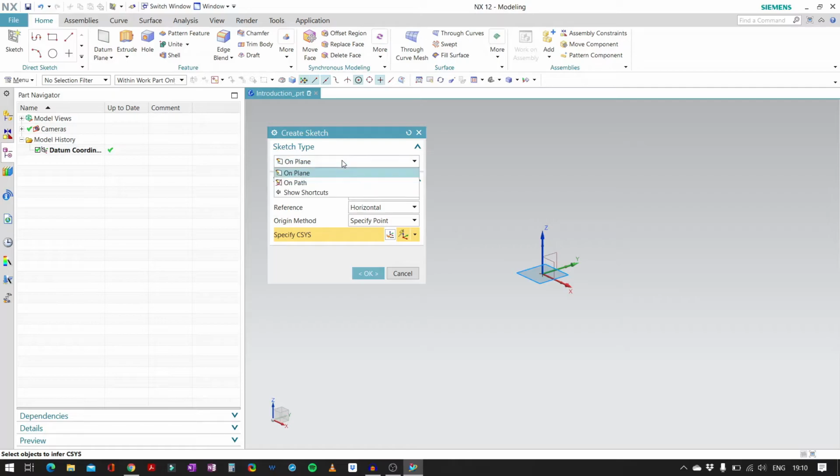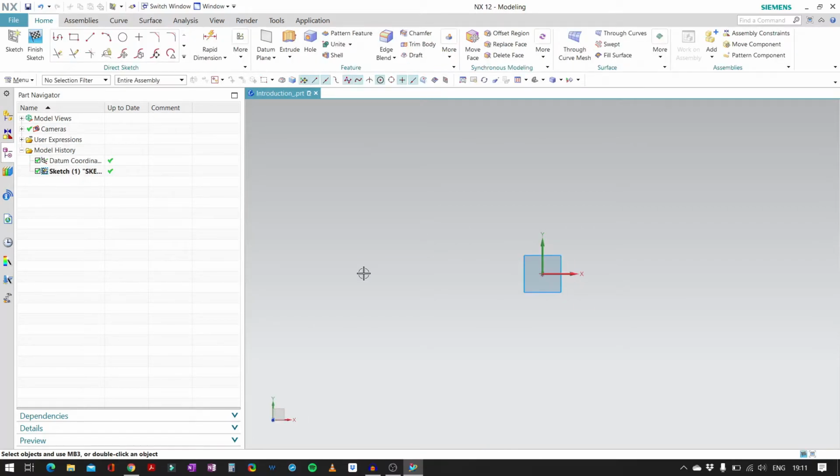I'm good with it. I need to sketch on a plane. On path there is some path which is already defined, and I'll select that path and sketch upon it. Plane method is inferred, so I'll infer from whatever is available. My reference is horizontal reference, and origin method is specify point. I'll click OK. I've chosen the YX plane for my basic drawing functionality.